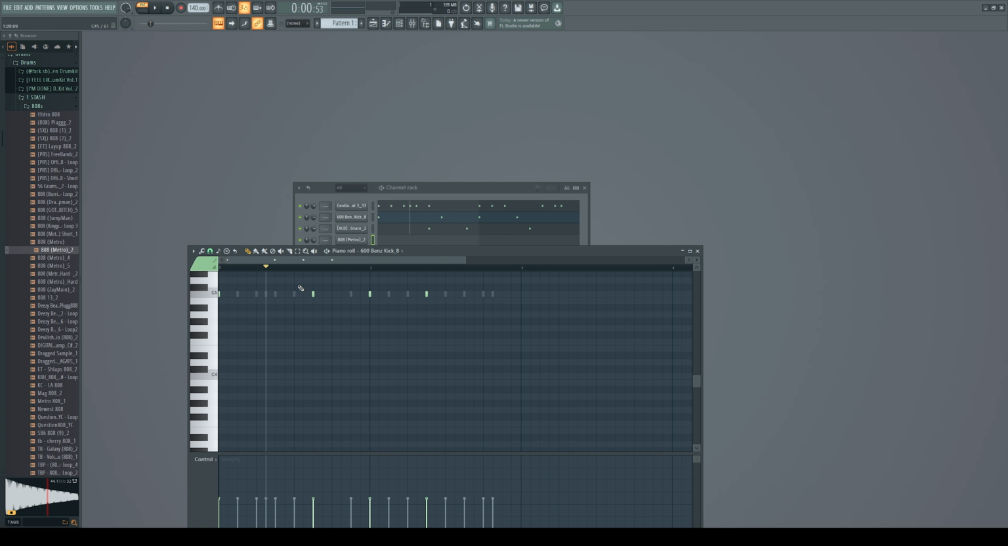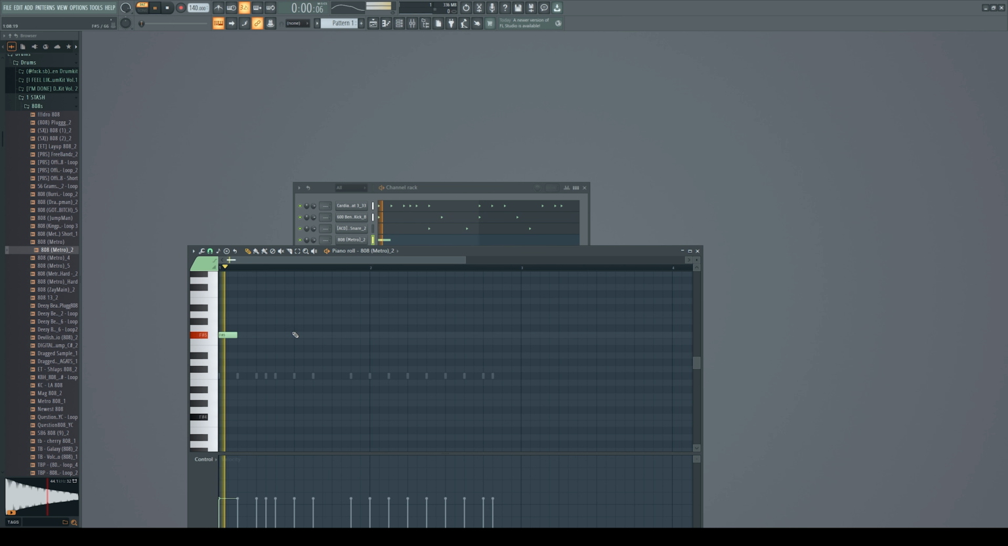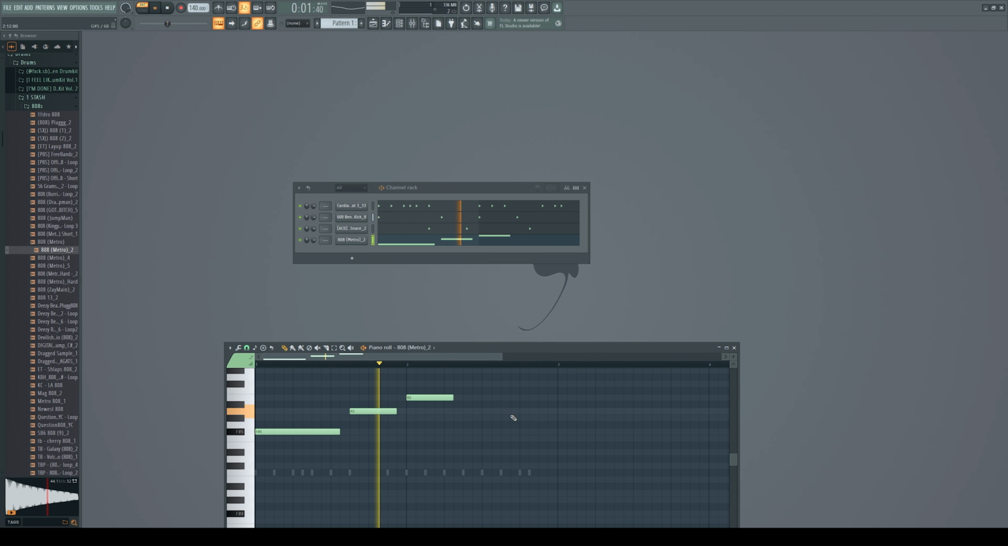Piano roll displays a piano keyboard on the left and a grid where you can place and edit notes. To create a note, click on the grid where you want the note to start and drag to adjust its length. Use the piano keyboard on the left to select the pitch of the note. Move a note by clicking and dragging it to a new position. Resize a note by clicking and dragging its edge to adjust its duration.